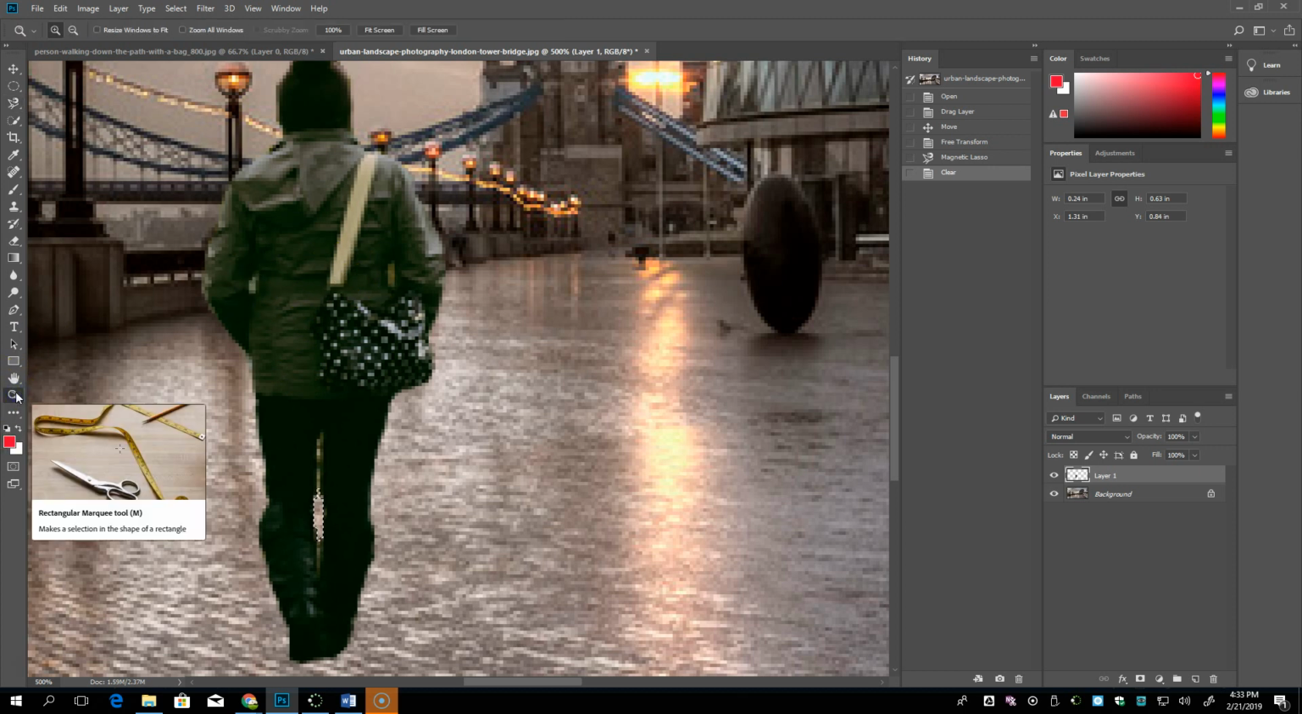But you can see kind of how you can use those different tools to remove the background and then combine that with another image.